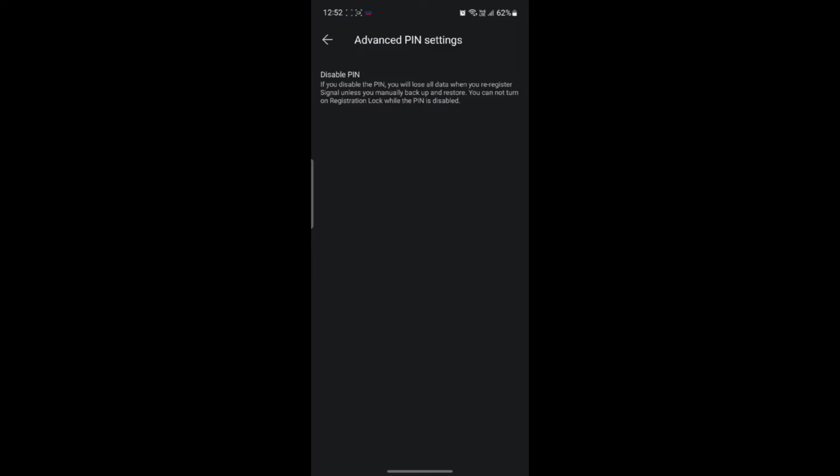If you want to disable the PIN, you will lose all of the data and you will have to re-register the Signal app unless you manually back up and restore all of your files. You cannot turn on a registration lock while the PIN is disabled.